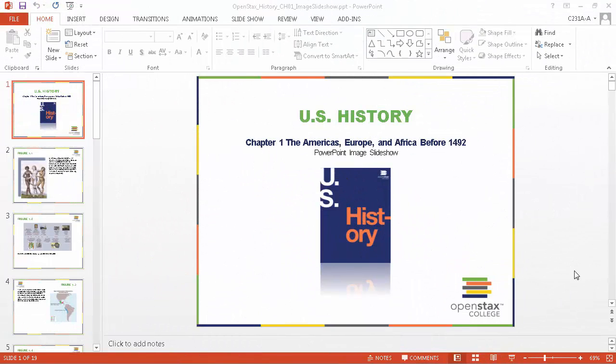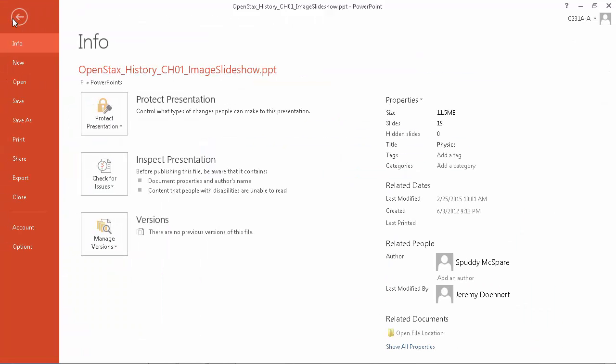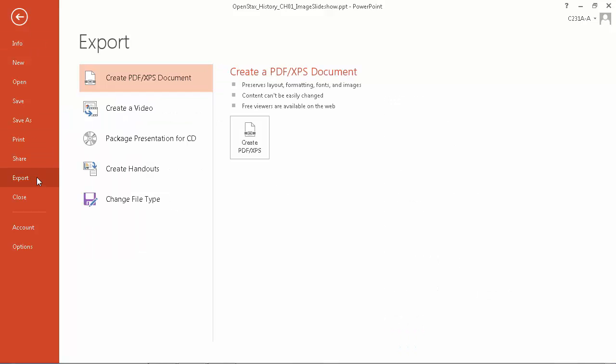In this podcast, we're going to look at how to save PowerPoint documents as PDF files in Office 2013. Previously, to do this, you would have gone to File and then selected Save As. But that's no longer the case. You now need to go to Export. In PowerPoint 2013, this changed.